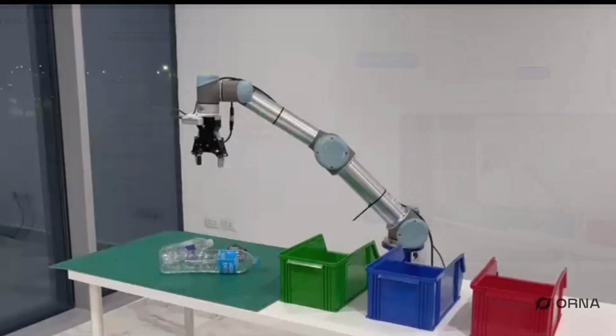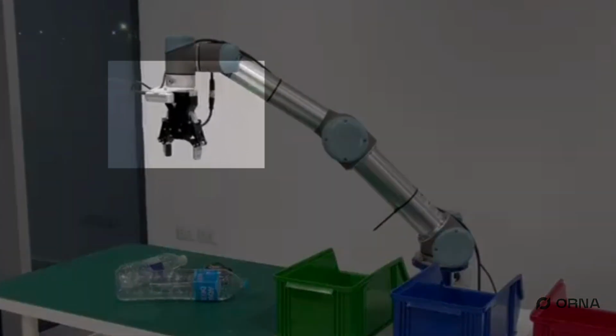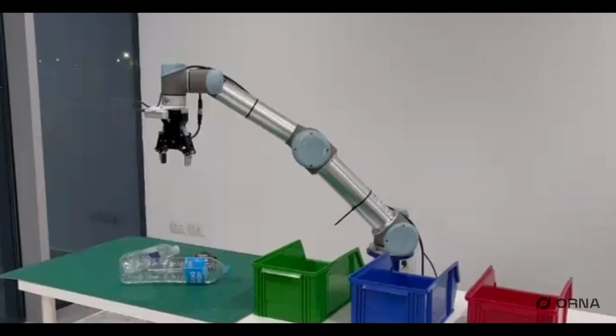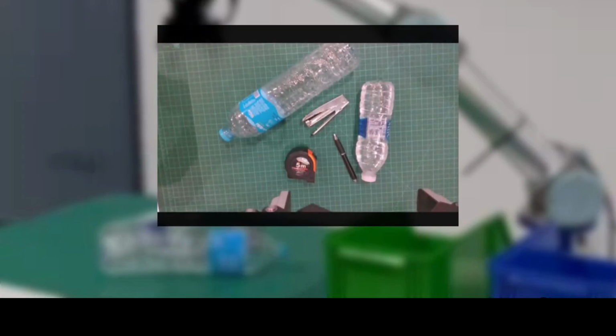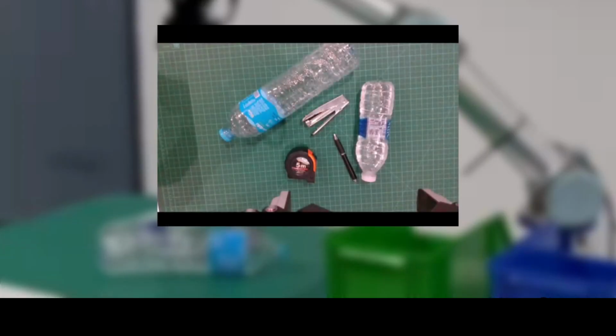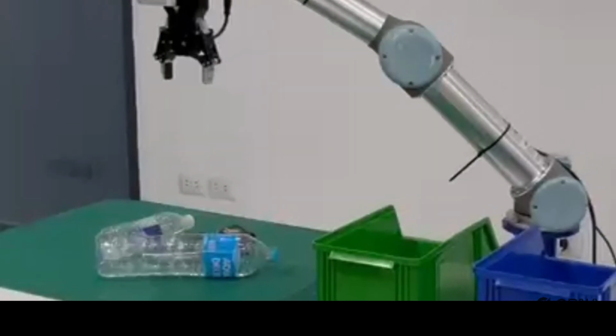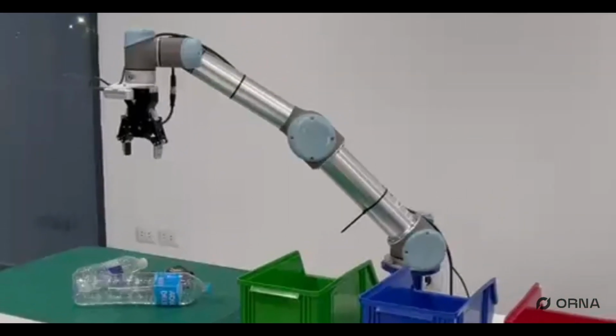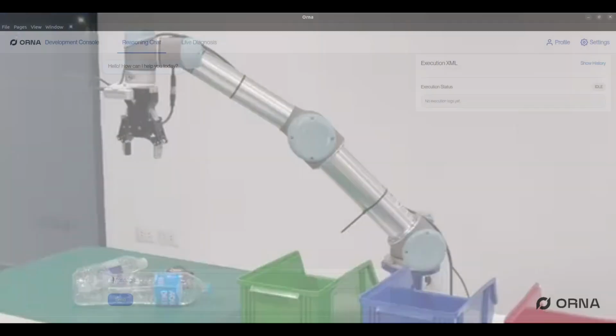Here we have a robotic arm equipped with a camera mounted on its wrist and a workspace table containing a few everyday items: a measuring tape, bottles, a pen, and stapler. Each of these is a novel object. The system has never seen them before. Yet through the power of reasoning and perception, ORNA can still detect, understand, and interact with them intelligently.